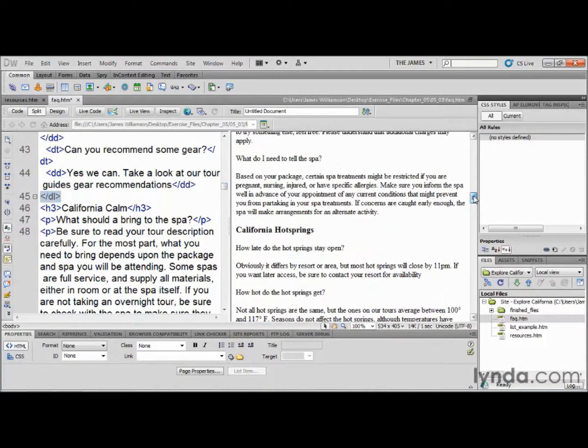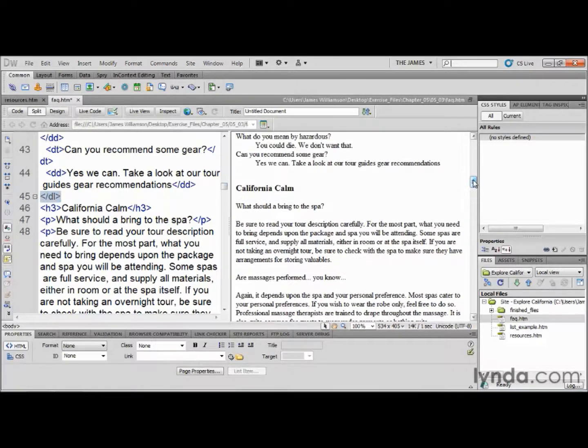Take some time, go ahead and pause the movie, and add that additional structure to each one of those elements. As you do that, you'll get a little bit more comfortable with creating a definition list.